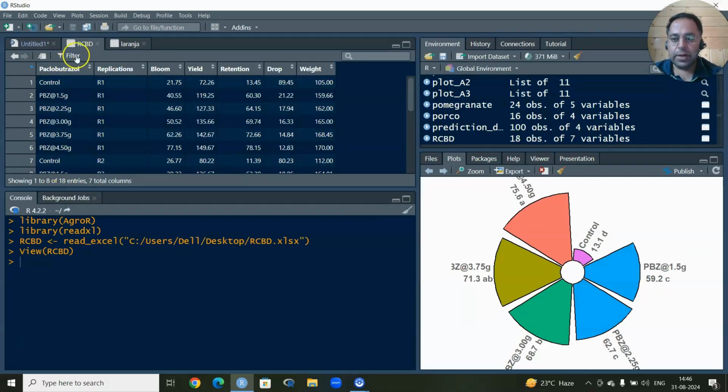We have a set of treatments, that is paclobutrazol, and one of the treatments is control. That means we are using different concentrations of paclobutrazol, which is a growth retardant, on apple orchards, and we have 3 replications. That means these treatments are adjusted in 3 blocks, and we have some characteristics or variables like return bloom, fruit yield, fruit retention, fruit drop, and fruit weight. So our job is to evaluate whether there exists a significant difference among these different concentrations of paclobutrazol, including this control.